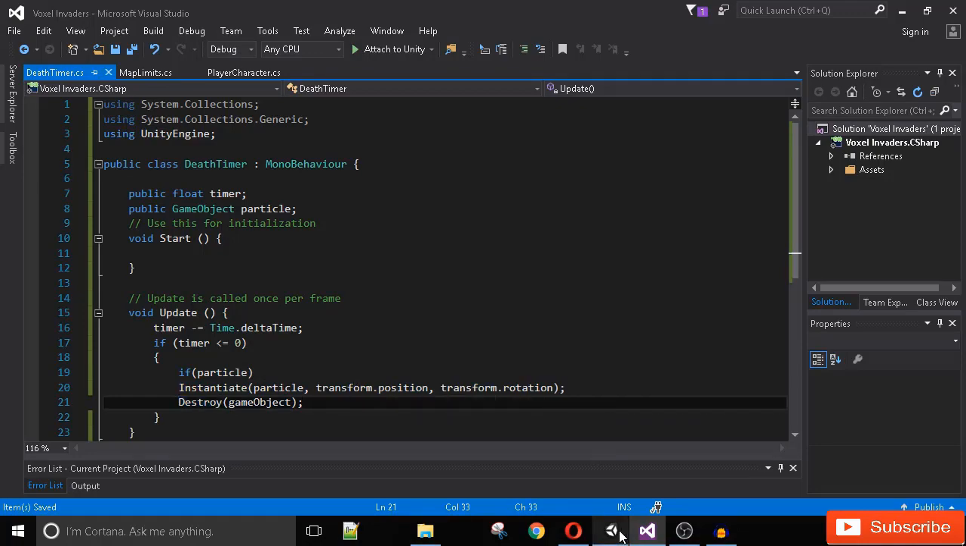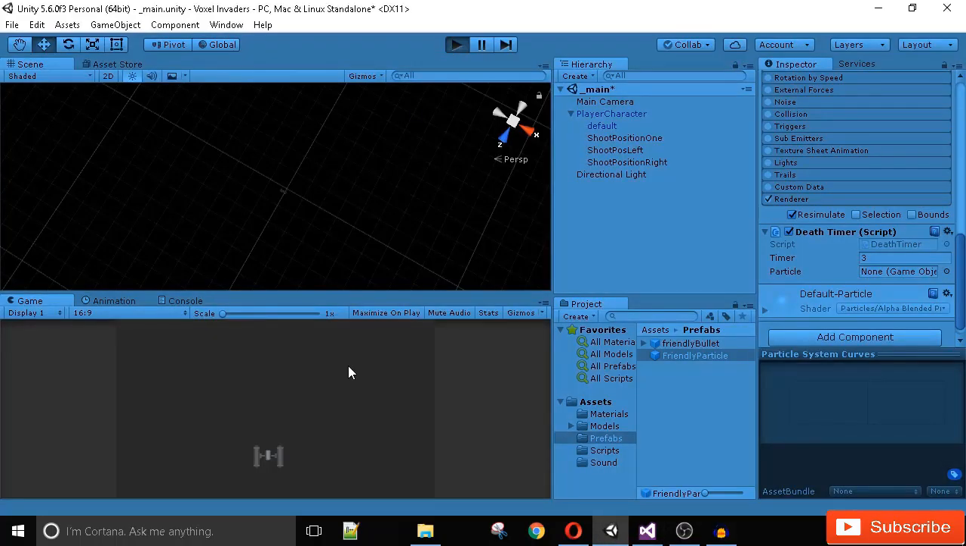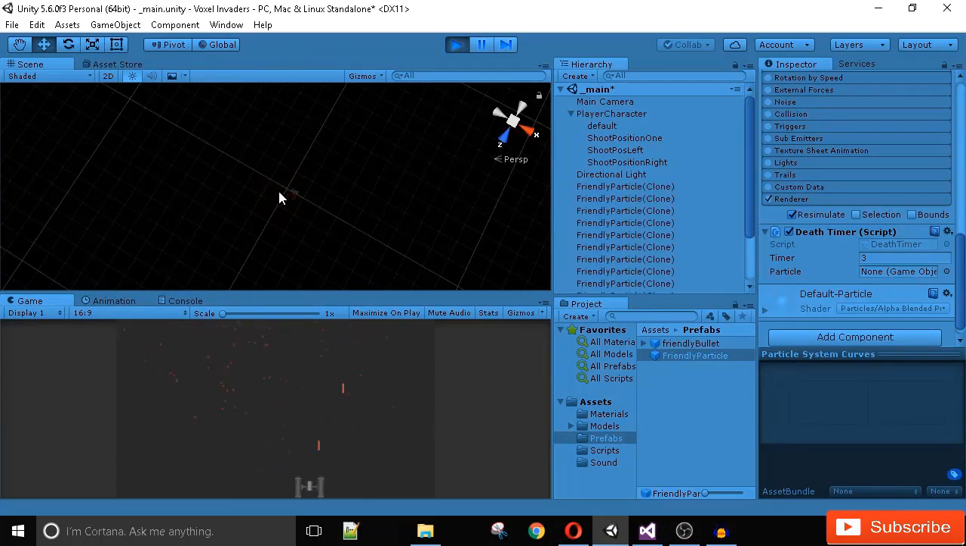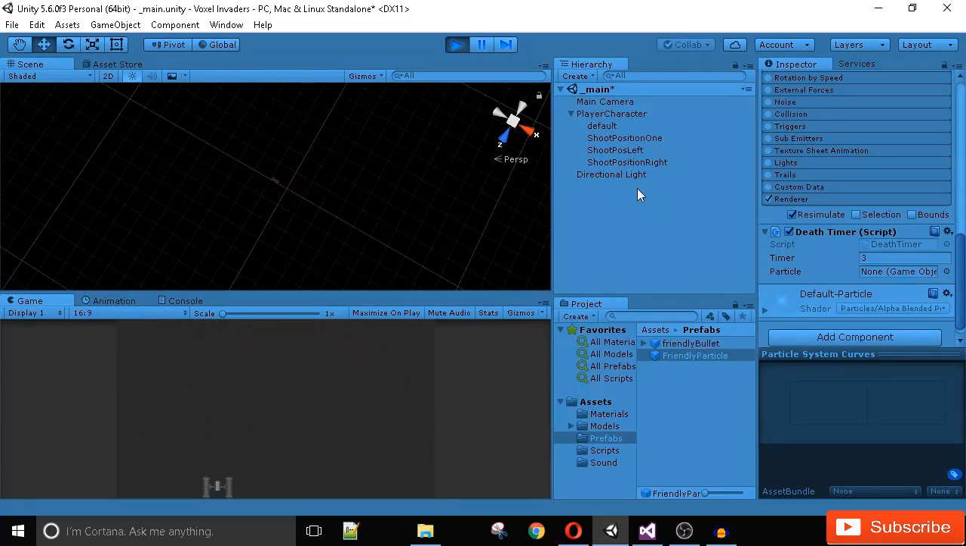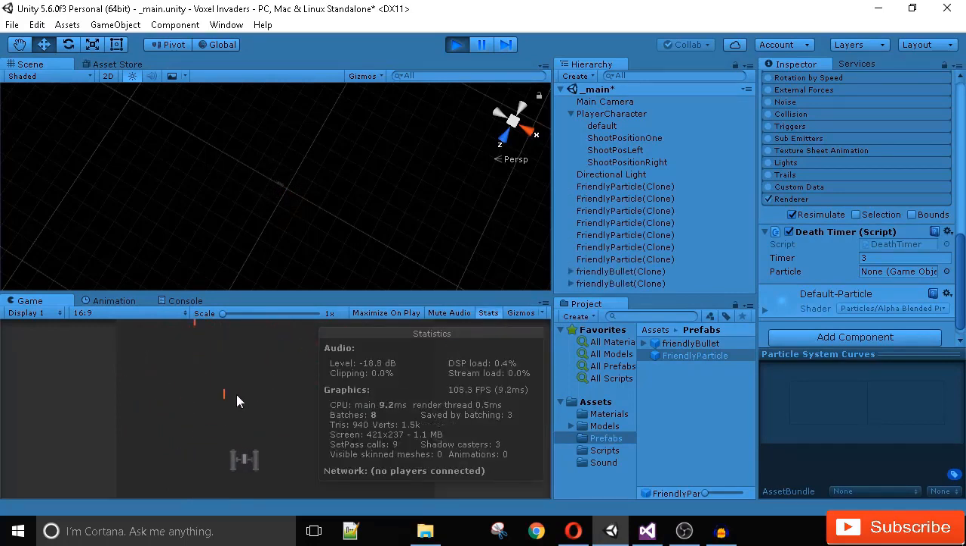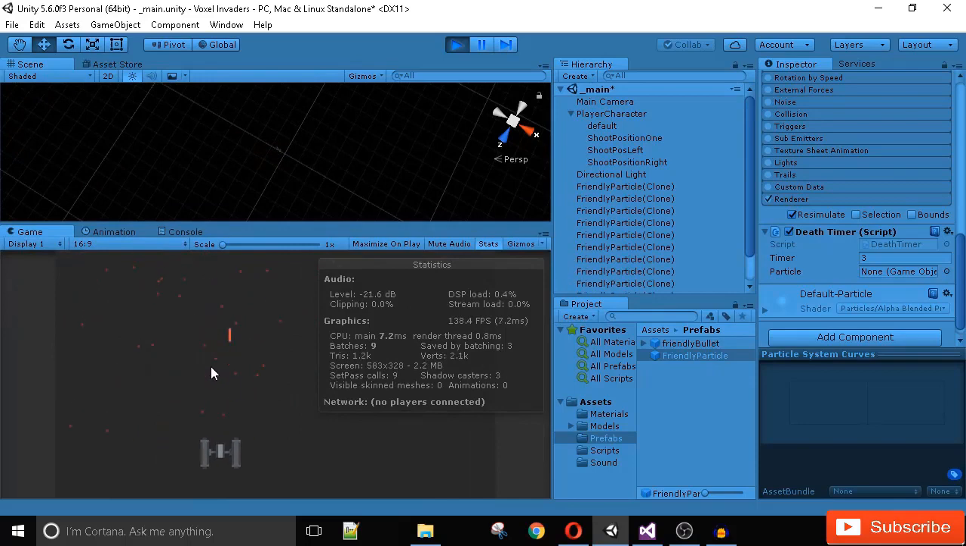So let's go ahead and save this, and now back into Unity. You should see now everything will be working properly. You can see there it's exploding. And if I just wait now, you can see we are cleaning up our hierarchy. So we're saving on performance. Now the game is feeling really good.